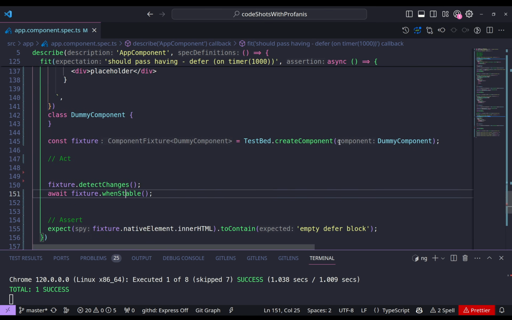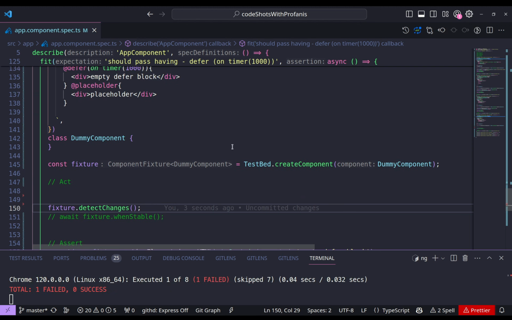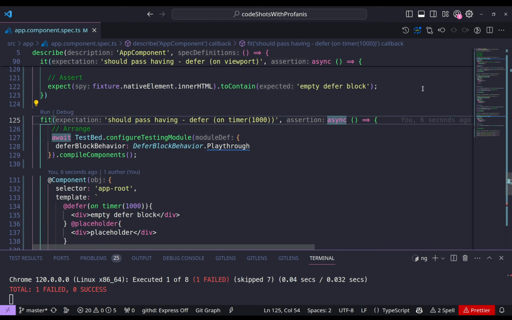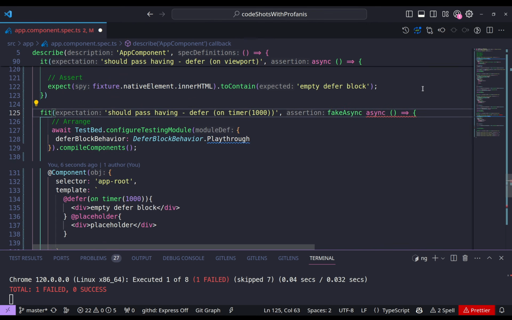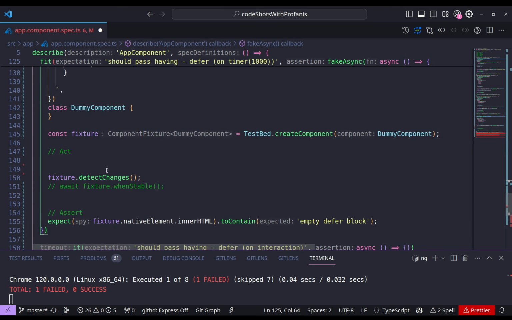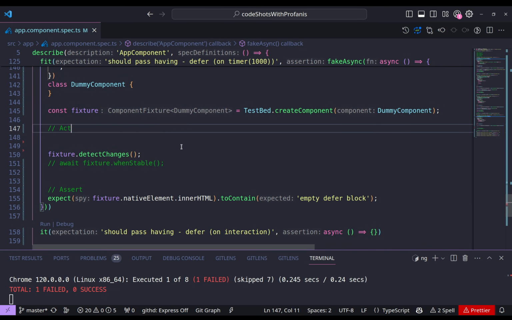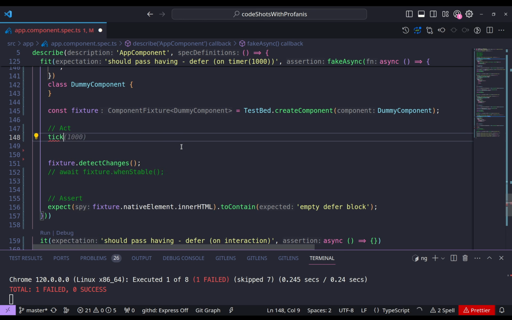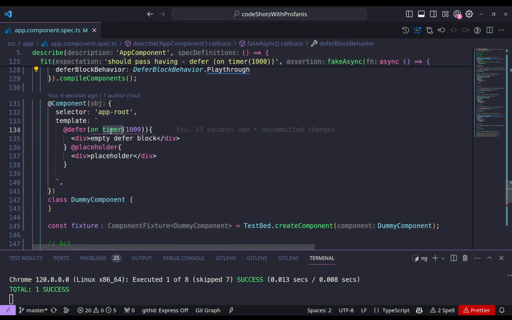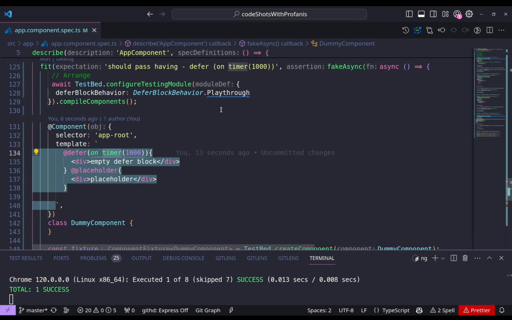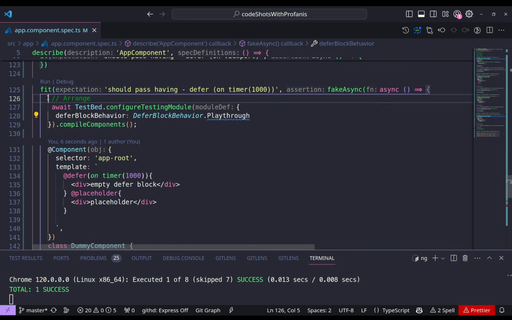But let's say that we do not have this whenStable. How can we unit test that now? So perhaps here we can use fakeAsync. Let's give it a try. A fakeAsync here, and I will wrap all of my unit test into the fakeAsync function. And I will now have only my tick of 1 second. And it seems now that we have a successful unit test. How about if we had 100 milliseconds? We have a failed unit test. So even for the timer, it seems that it is okay to use the playthrough for unit testing. So again, let's move on.